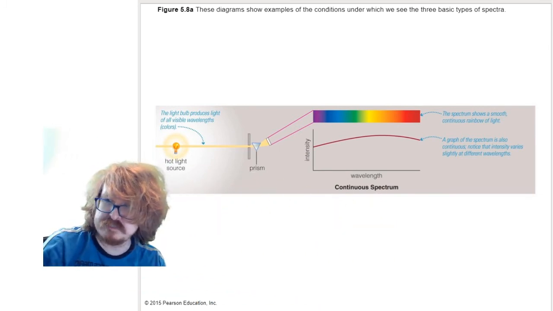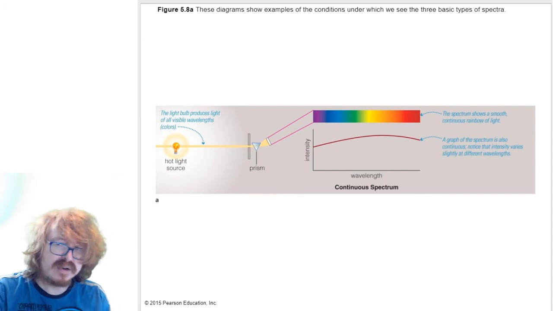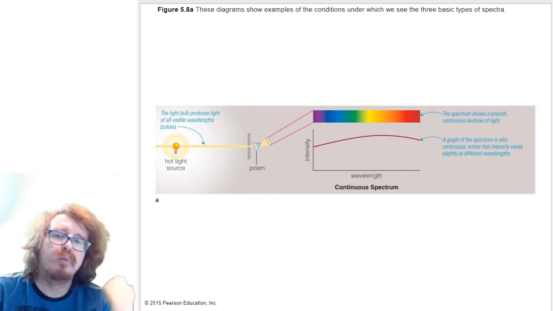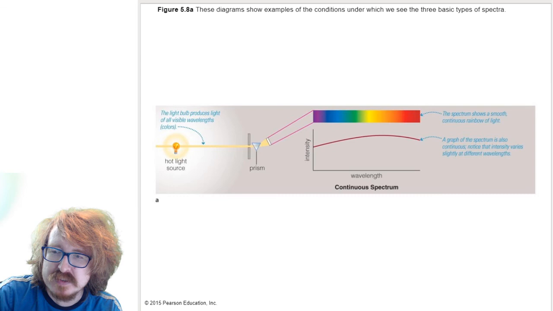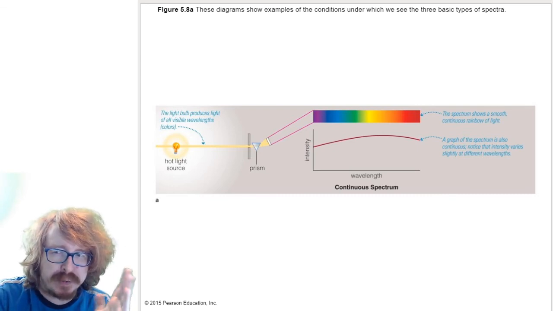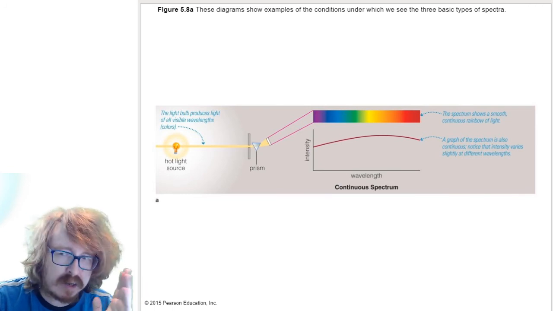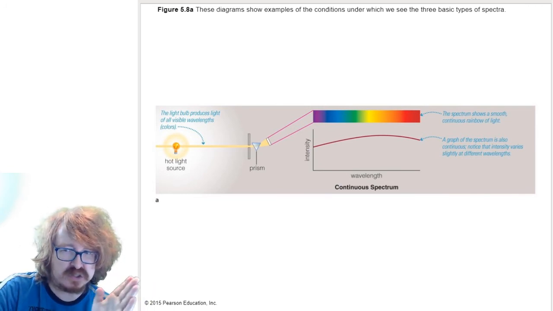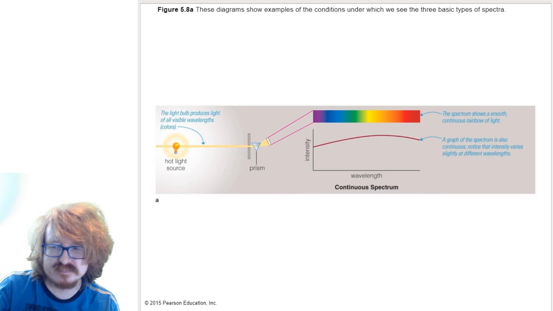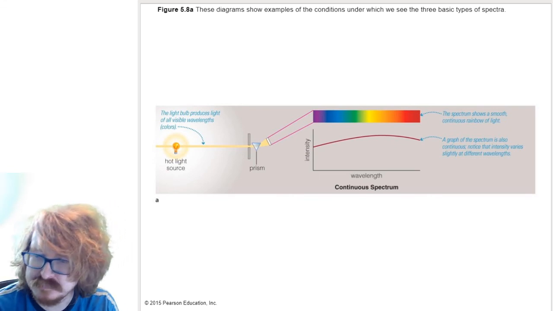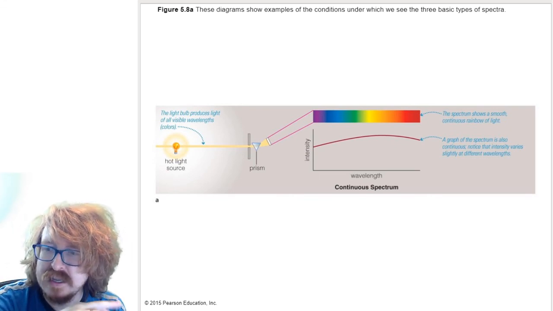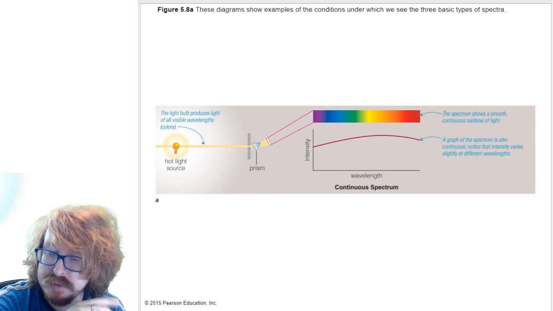The only type of object that actually makes a perfectly smooth, continuous spectrum is a perfect light source. Okay? Now, here's my question. When we look at objects out in space, how many of them are probably perfect light sources, if you were to guess? Yeah, very few. None is actually the correct answer.